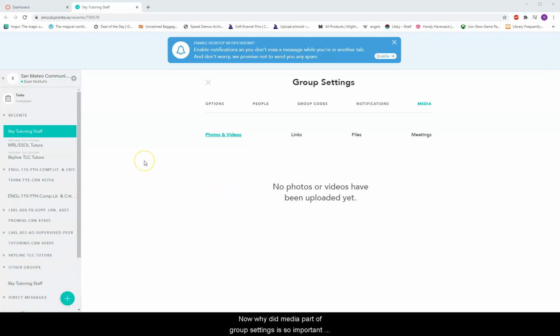Now, why the media part of group settings is so important is that in any of your chats, if you select the correct group, any photos or videos, links, files, or records of your meetings will appear here. So you never have to worry about, where was that message? I know that my professor posted the prompt in Pronto, but I'm not sure where it is. The files will be here. No matter where they are in the chat, the files should all show up here. The links should show up here. The photos and videos should show up here.